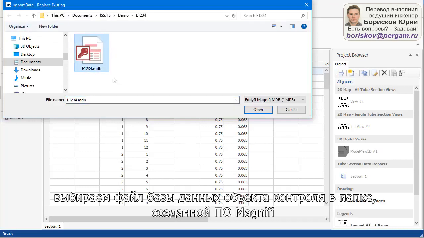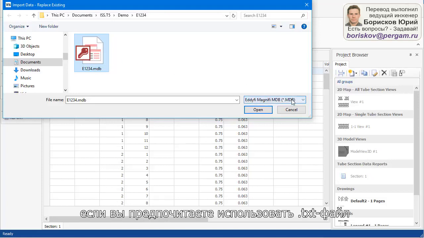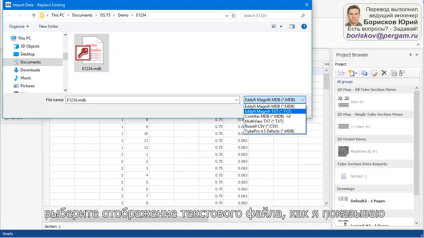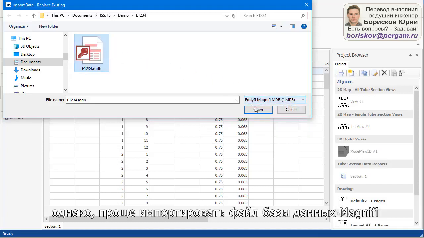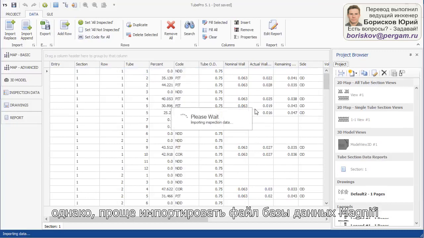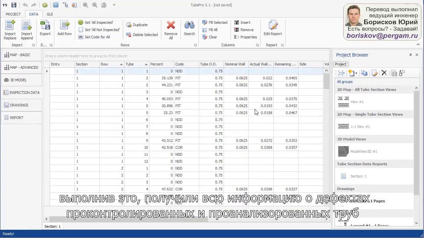Select the database of the report created with Magnify. If you prefer not using the database, you can also select the text file that could be created from Magnify, but the database can be directly imported. And doing this will add all the information about the defect inspected. This is a very quick step.